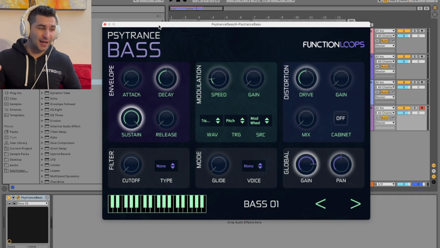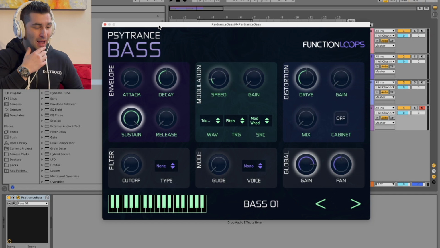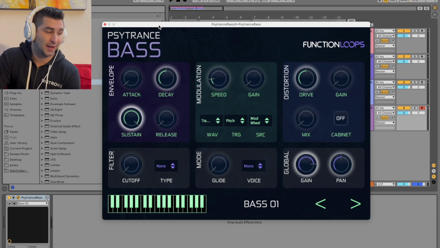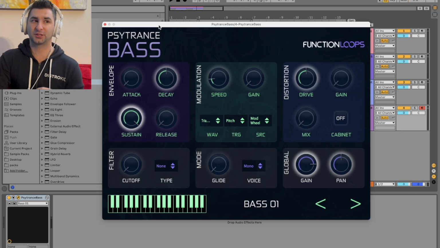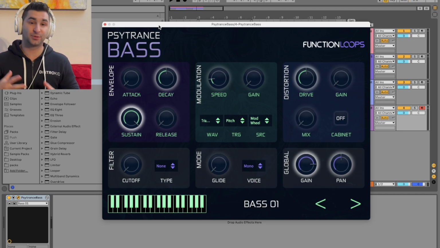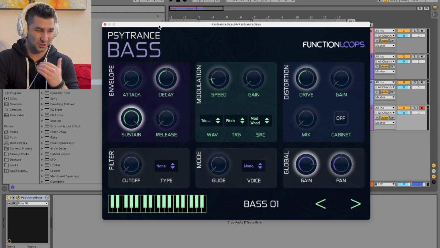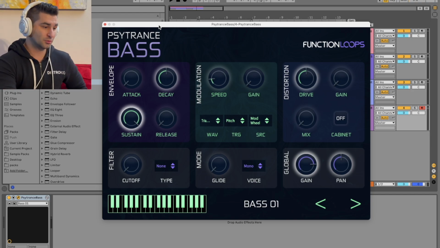Next up, Psytrance Bass. This one's awesome. I gotta be honest. When it comes to making electronic music, Psytrance was actually the first genre of EDM that I got obsessed with years ago. When I was playing DDR, I was very big into Dance Dance Revolution. I used to battle doing it, like the arcade game with the arrows and everything. And this is the first genre that I got obsessed with.